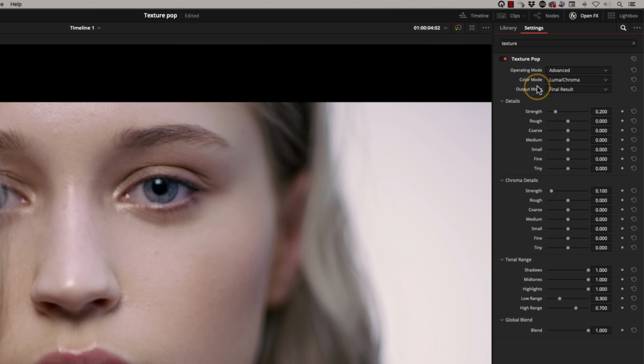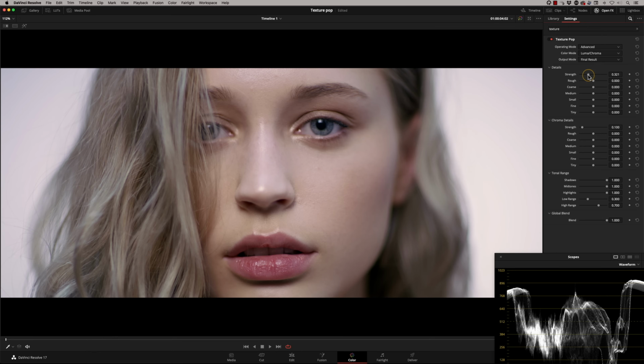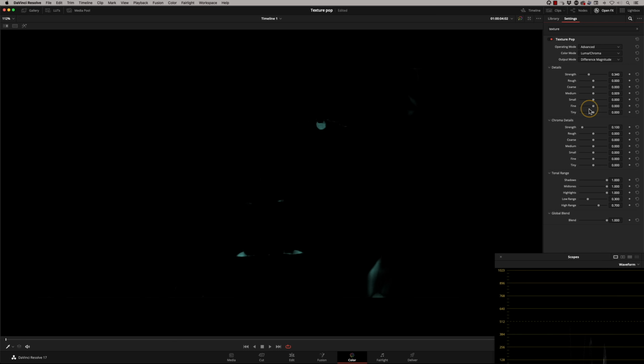So what we can do is let's add a little bit of strength in there, a little bit more. And to work out which of these is affecting what area, for example, let's just go to medium, you can see that's affecting that area. If we go to tiny, this is the very high frequencies. So you can see that's basically the pores in her skin. But to get a better idea of what's going on, we can switch over this output mode into either differences or differences magnitude. The differences magnitude one is an easier way for me to see what's being affected.